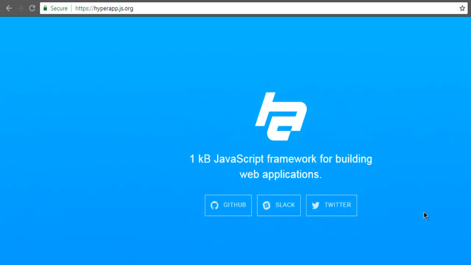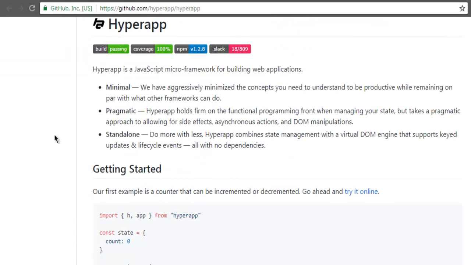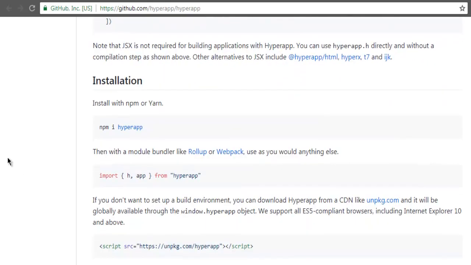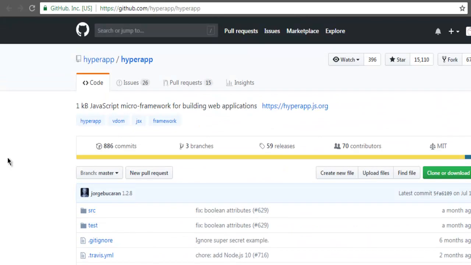So let's take a look at how you can create a HyperApp application with the help of CDN and a very small framework footprint. Okay, so if you go to hyperapp.js.org, you will find a page something like this. Now click on this GitHub icon and you will find the GitHub repository where you will be shown how to install and use HyperApp.